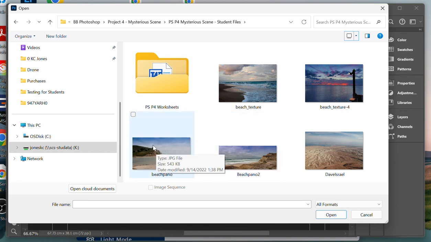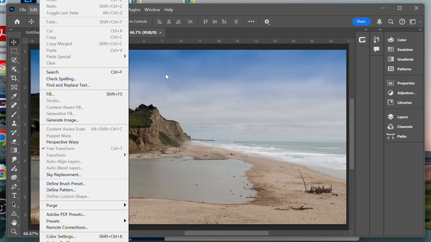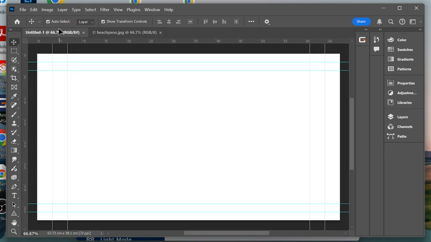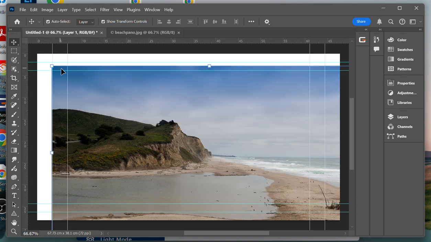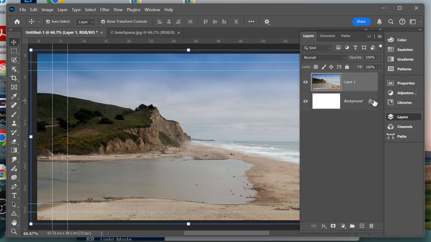Now I want to show you two different things because I see half the students are doing it like this. You're opening the photograph in a new tab. If I do this, I can do Control A, or I can go up to Edit. No, I'm just going to do Control A. We'll select all, and then I can grab it and drag it to the other document.